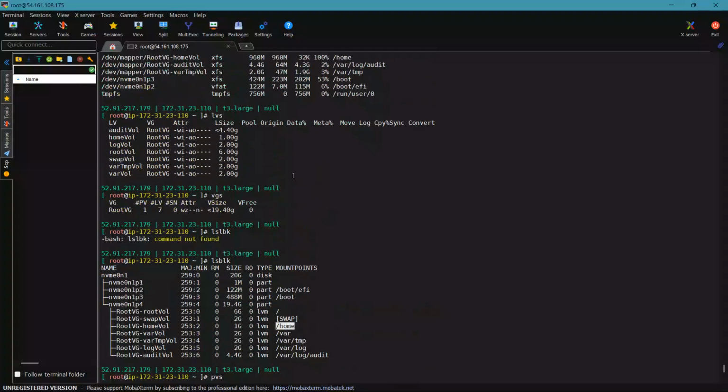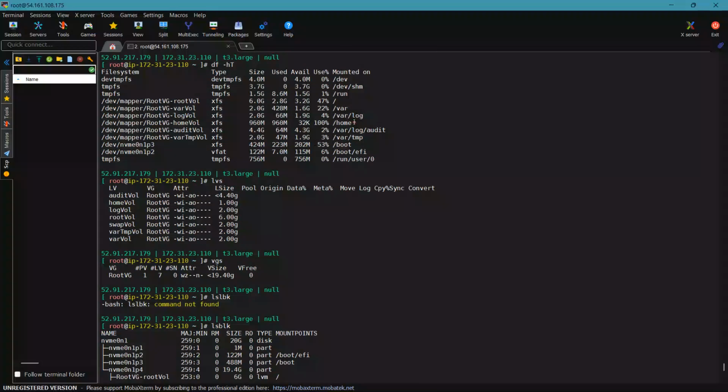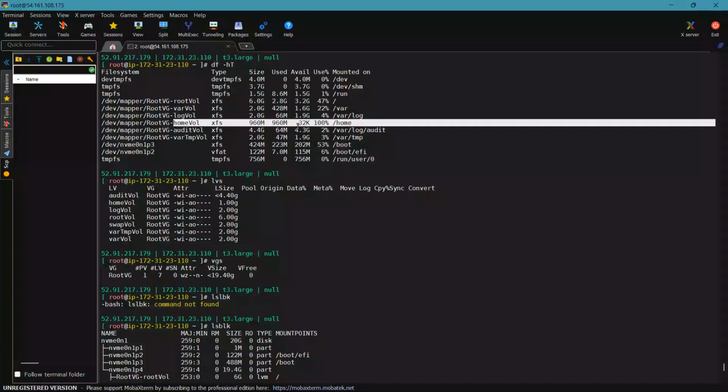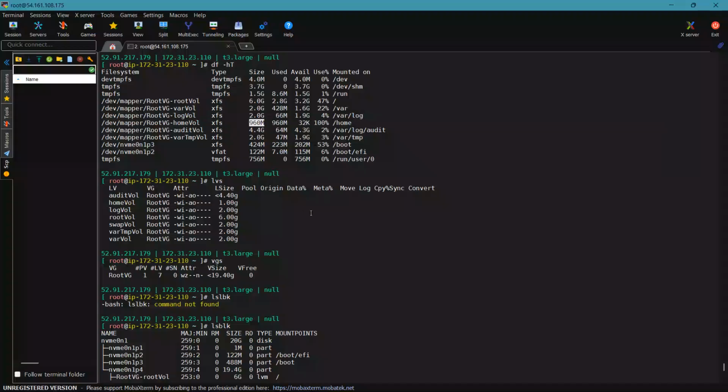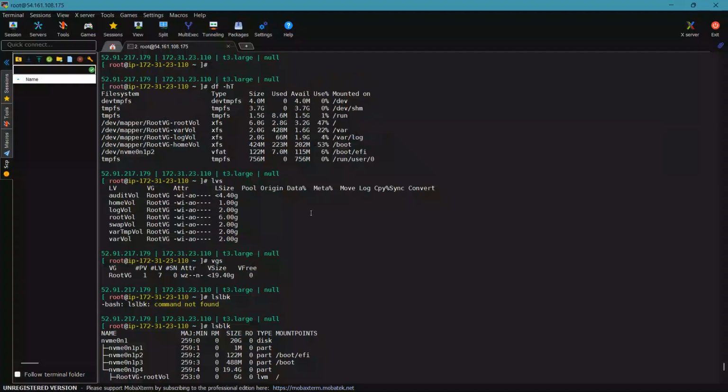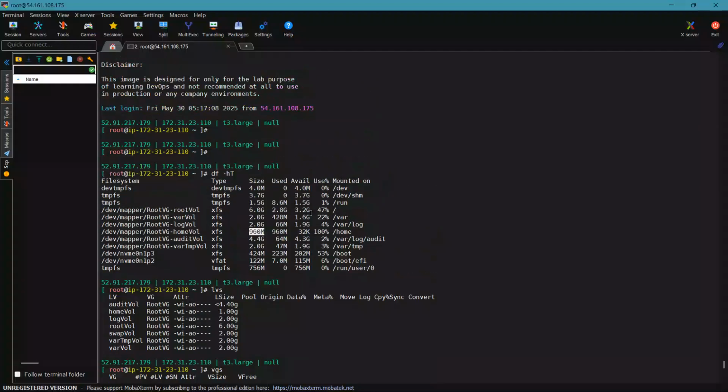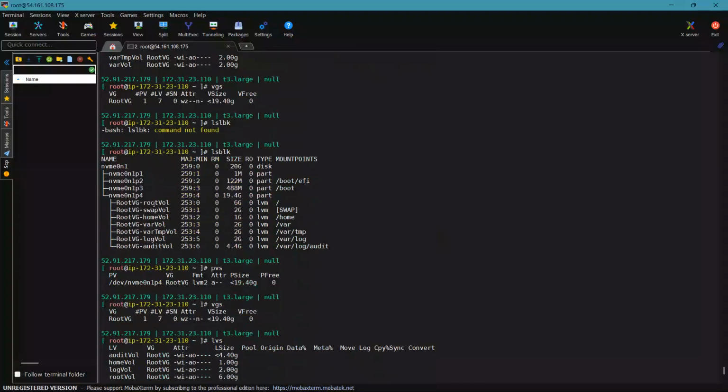Our /home is 100% full and the requirement is to increase it to 6 GB total. In order to do this, first we need to extend our disk from 20 GB to the next size. So we will extend it to 40 GB.